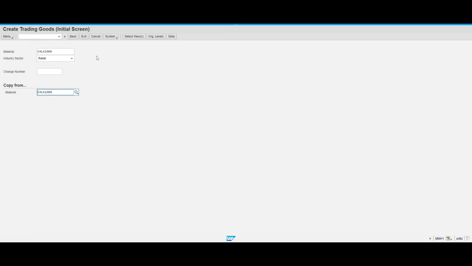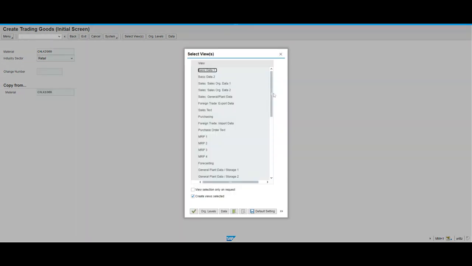And then press Enter. Here you have to select certain views, as given in your handout. These are the views you need to select: Basic Data 1, by clicking here, it is selected. Views means that certain information will be entered into this data. This one is for Sales 3.